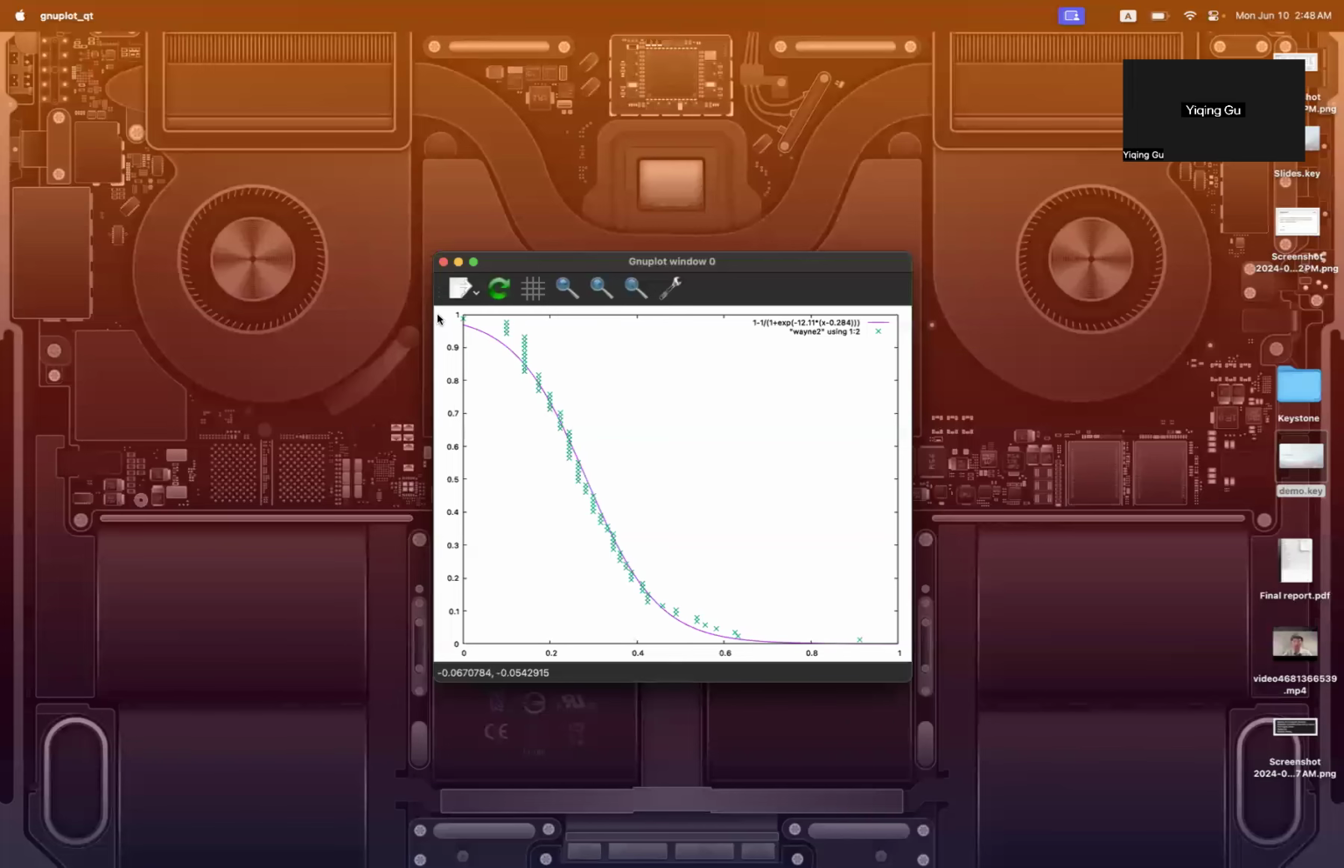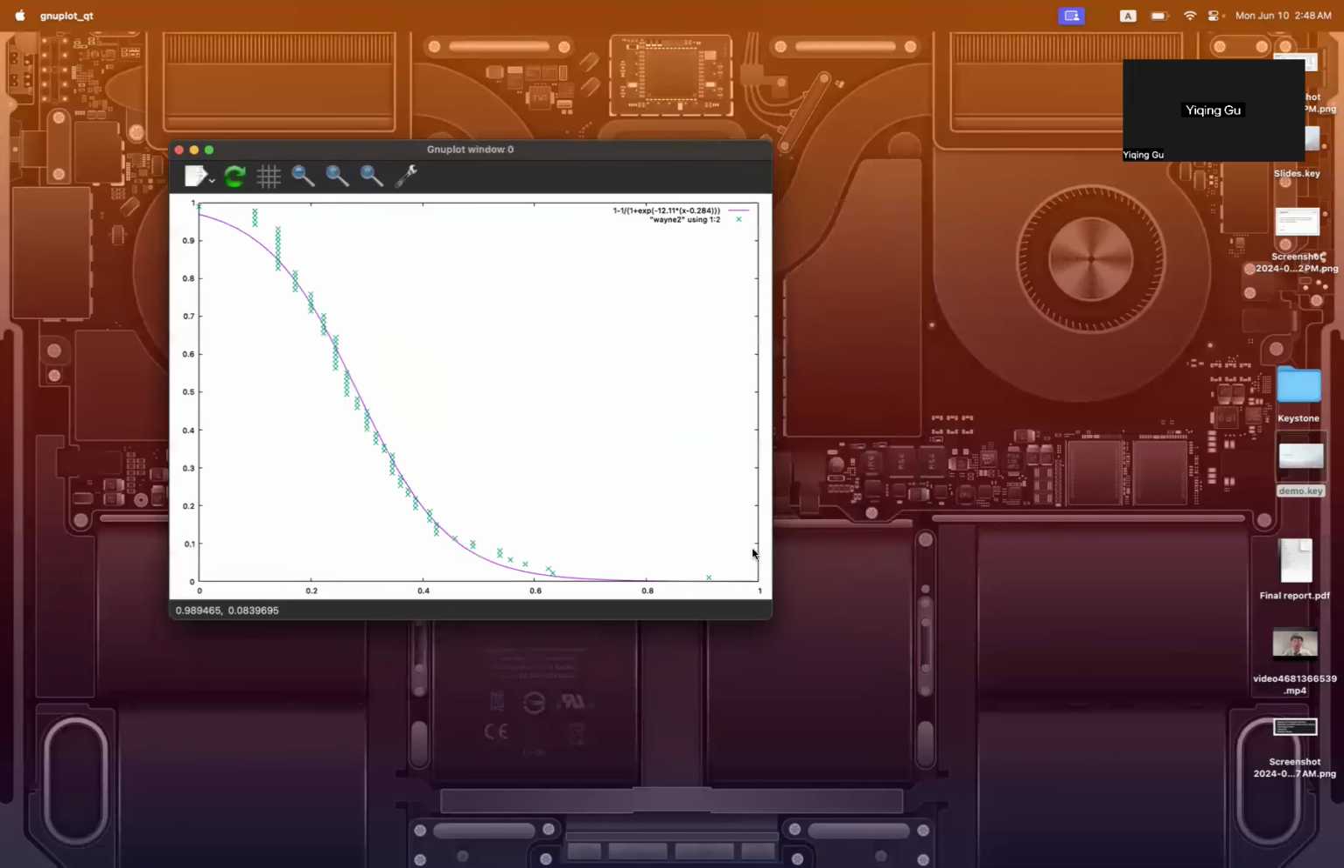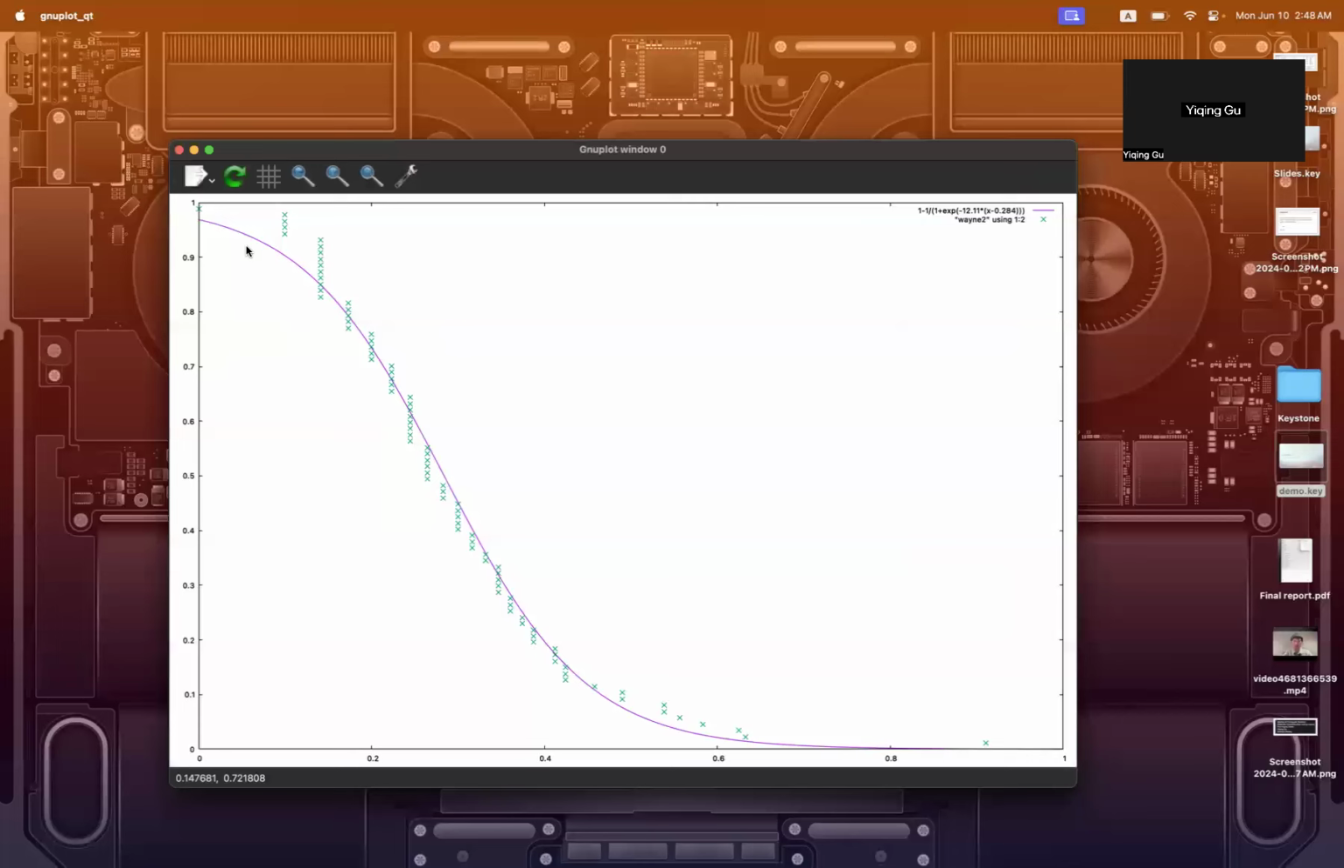You run this command, you can see there are a lot of points at the front. These are the points from the training set, but there is another one that is very far away from the previous points. So that's the test point we have.